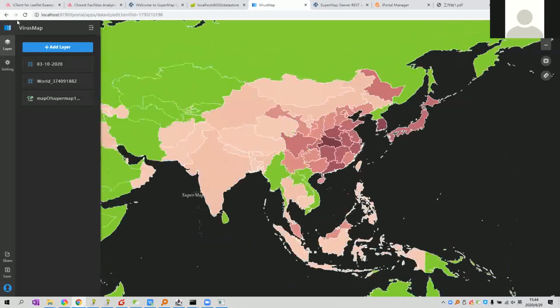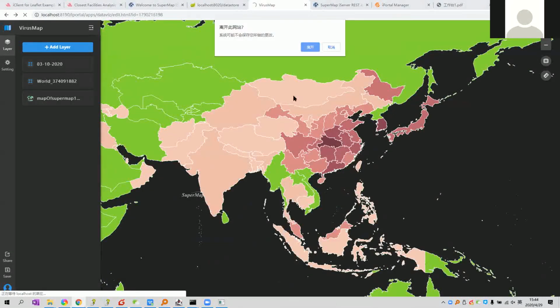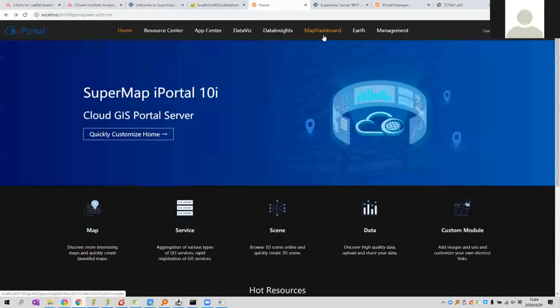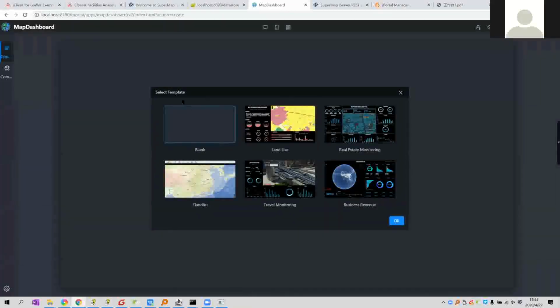Okay, and we can go back to iPortal and go to Map Dashboard. And select the template as a blank one. Click OK. So this is the page of map dashboard.